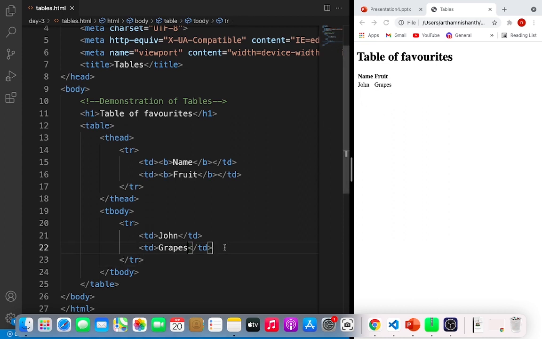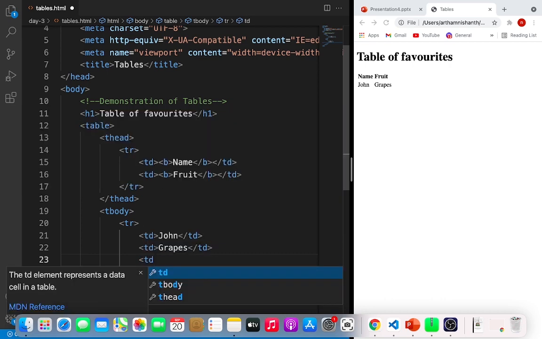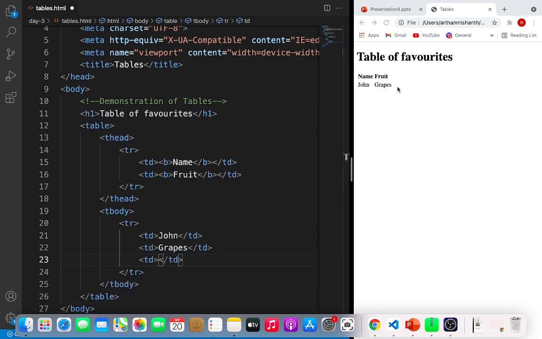Try to create another table row. If you try to mention it in the same row, then the data which you're mentioning comes to the side of the previous row, because we are mentioning this data in the row containing John and grapes. So the new data would also be present in this row itself. In this row there's only space beside grapes, so it will be displayed over here. So let's check this. There we go.